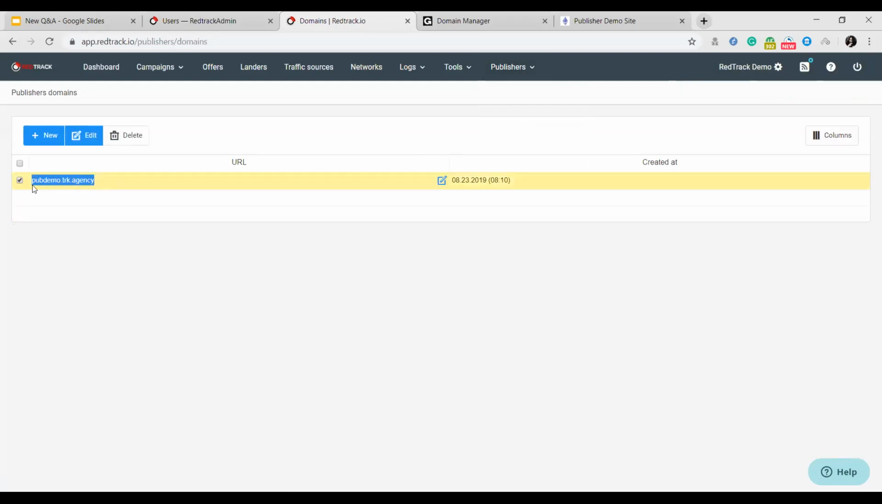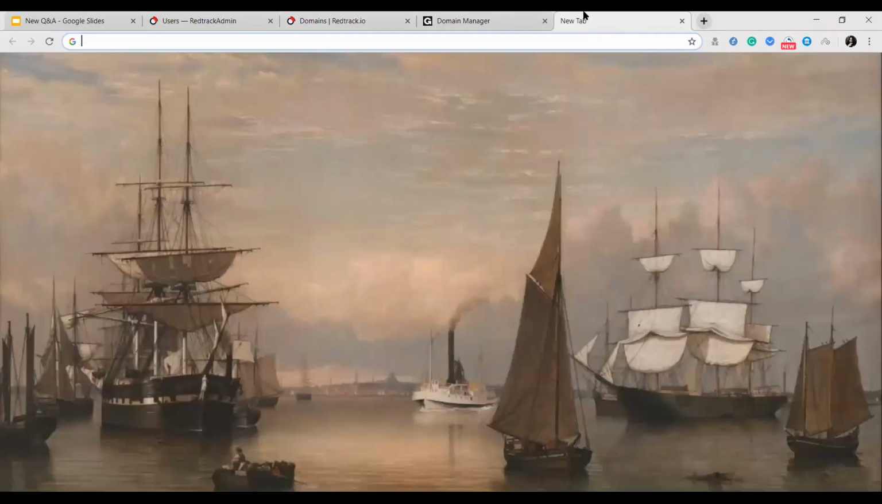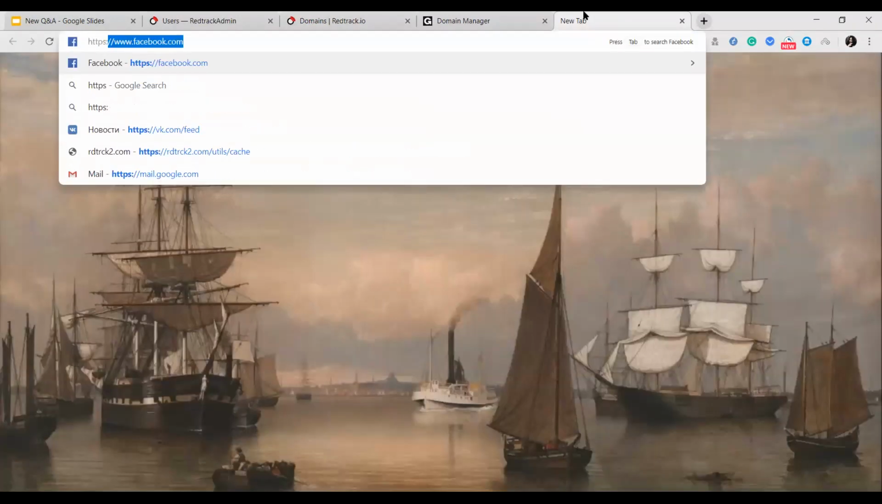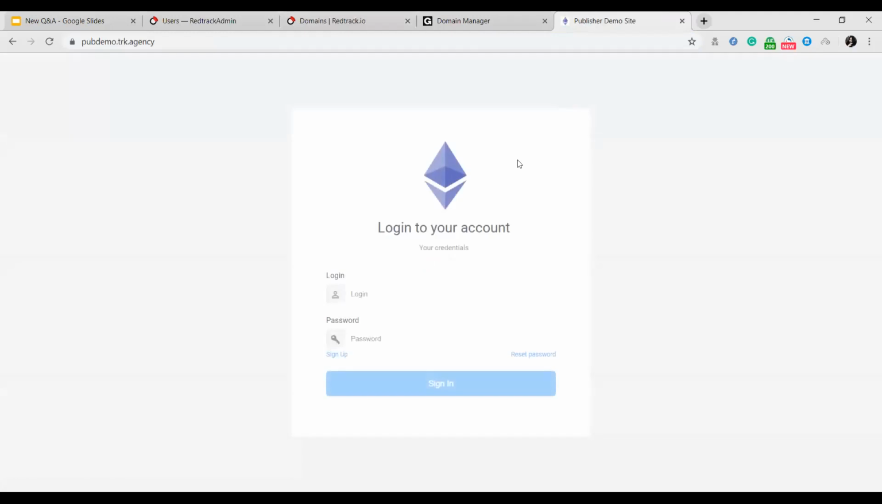Now we can check how your publisher panel will look for your publishers. Let's go to it. So your publishers will put their login and password and sign in. If you have the allow sign up option enabled, your publishers will be able to sign up here and register to your panel.